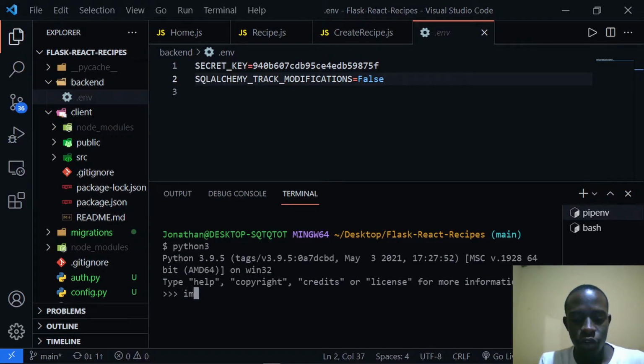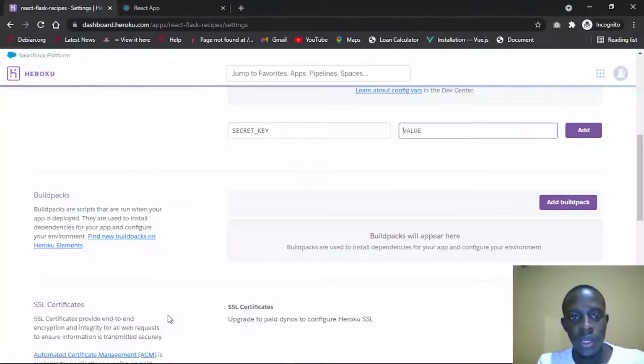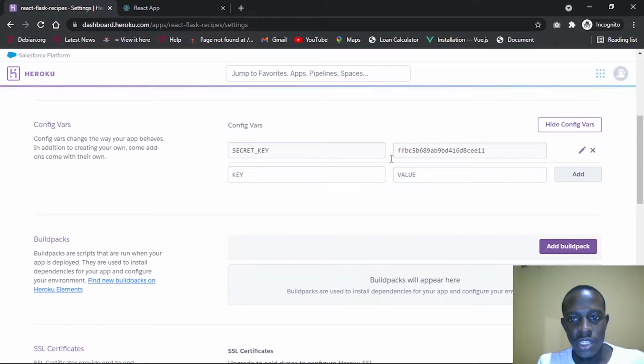When I open this, I'm going to import secrets, so I can generate a random hexadecimal string by saying secrets.token_hex, and I can specify 12, then it generates a string like this. So I'm going to copy this. When I copy it, I'll paste it within our Heroku. Now I'm going to click the add button and that's going to set that key to a value.